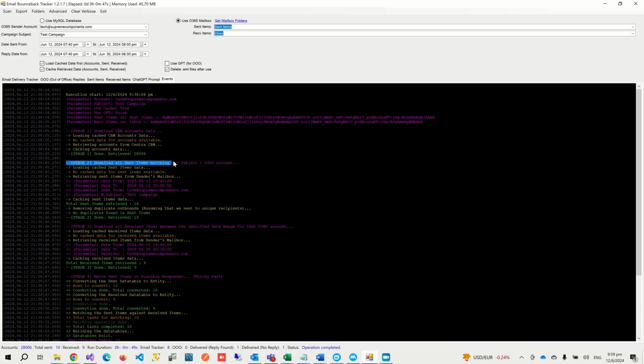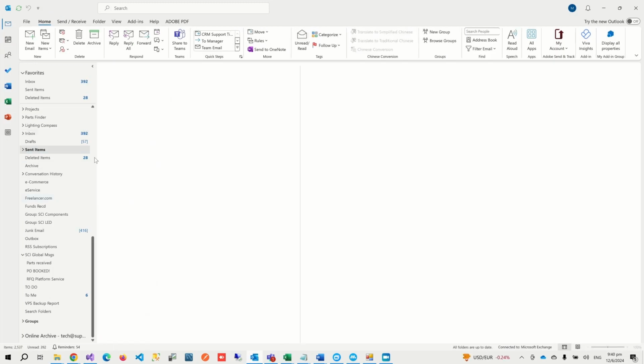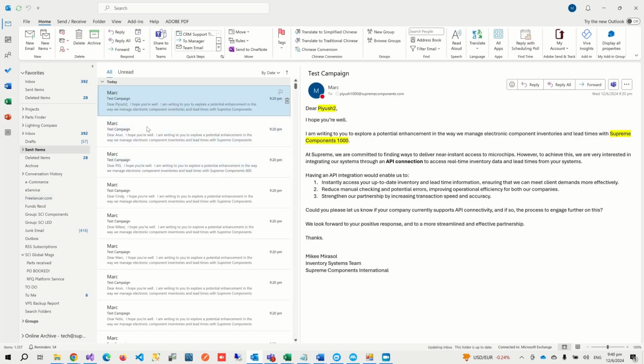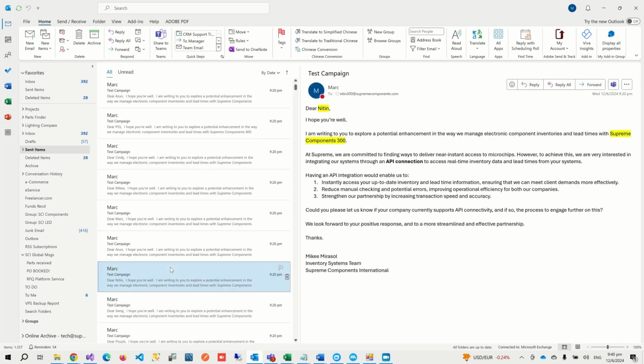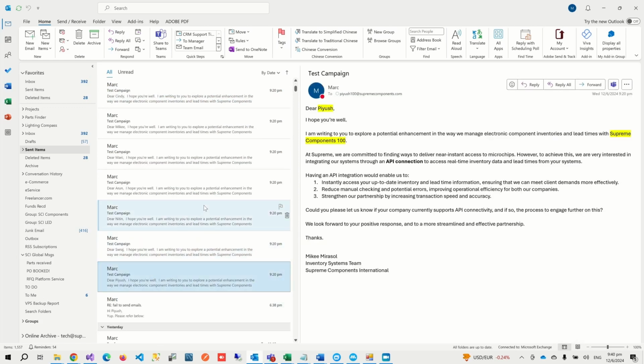And then stage two is to download all sent items matching the subject and this sender. So it has received 10 mail items. That is because in our sent items, we have sent 10 campaigns. 1, 2, 3, 4, 5, 6, 7, 8, 9, 10.